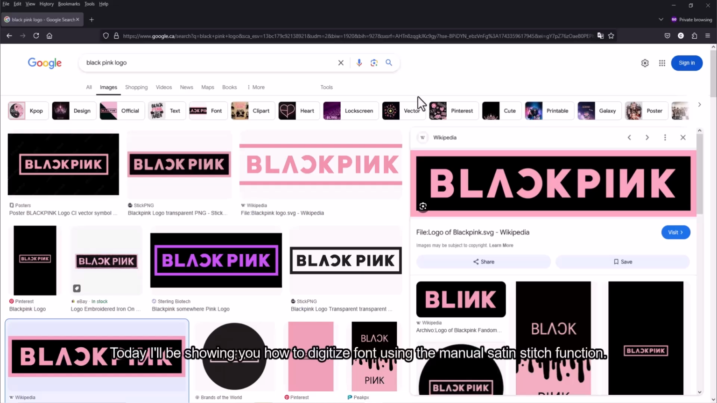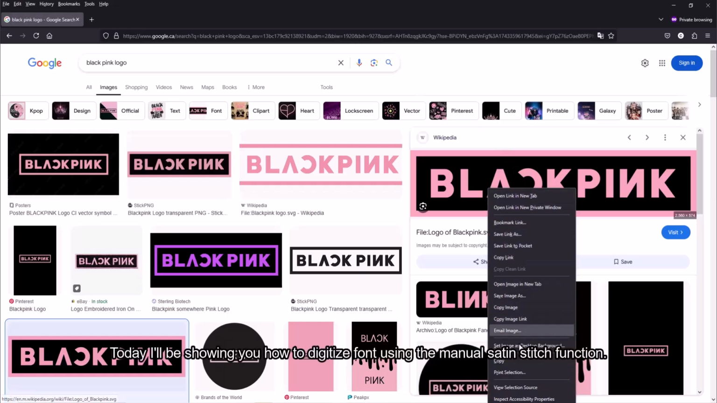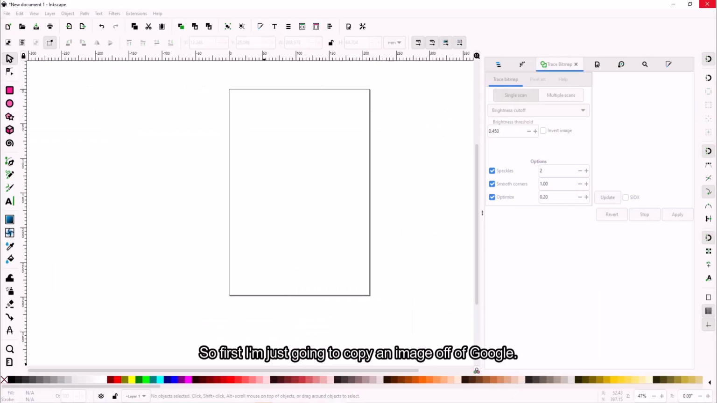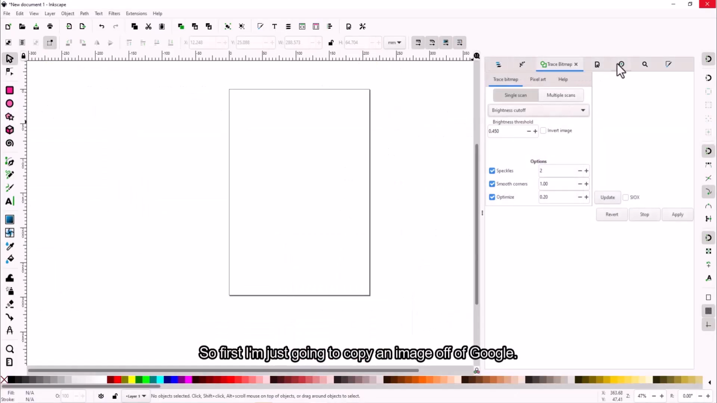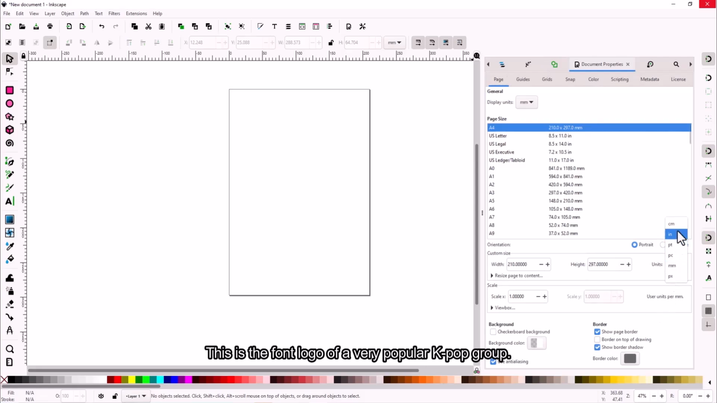Hello everyone, today I'll be showing you how to digitize font using the manual Satin stitch function. So first, I'm just going to copy an image off of Google. This is a font logo of a very popular K-pop group.